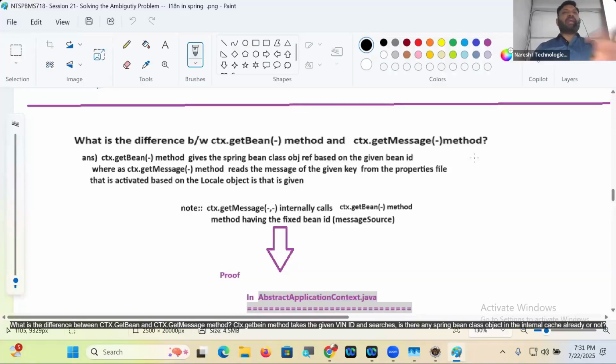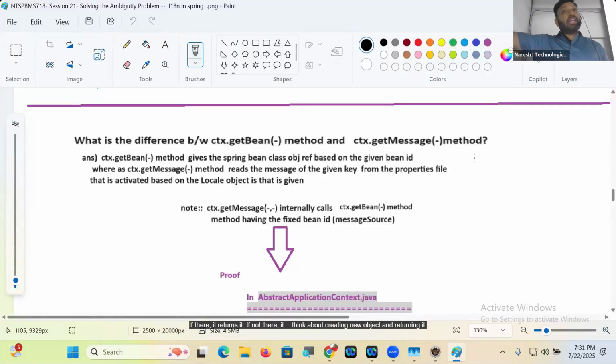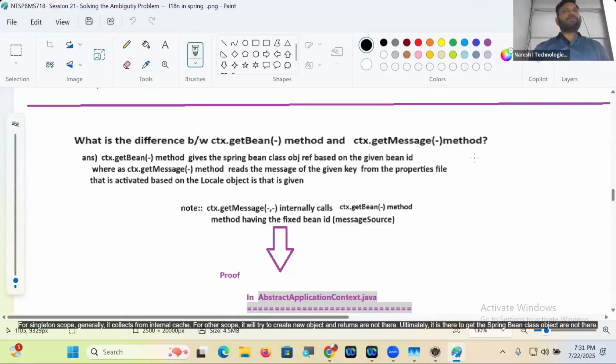The ctx.getBean method takes the given bean ID and searches whether any Spring Bean class object is already in the internal cache or not. If it is there, it returns it. If not, it creates a new object and returns it. For singleton scope, it generally collects from the internal cache. For other scopes, it will try to create a new object and return it. Ultimately, it gets the Spring Bean class object.